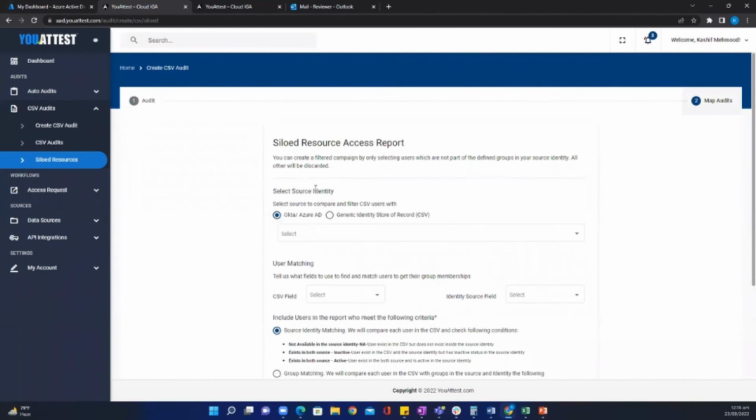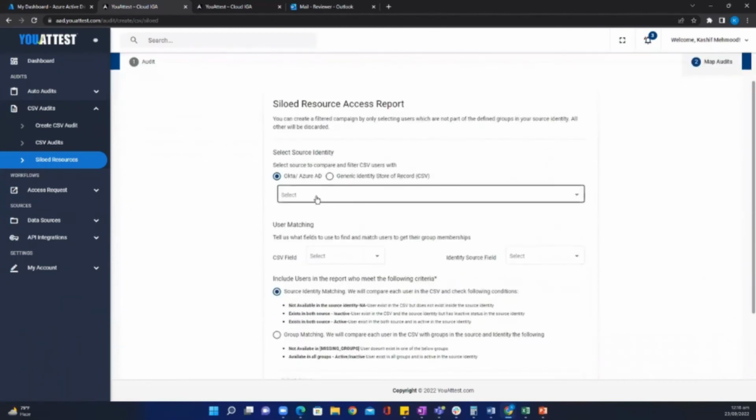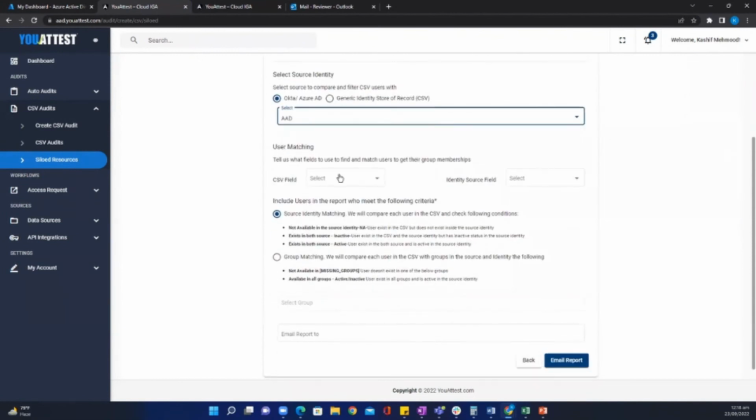And then on the next page, since my integration is with my Azure AD at this time, the tenant is here. It's going to show me only that. If you have multiple integrations, it's going to show you that in this drop down. So I'm just going to go ahead and select my Azure AD, because this is my source of truth. This is my identity store that I would like to compare that CSV data with. So let me just select that, and let's come down to the user matching criteria.